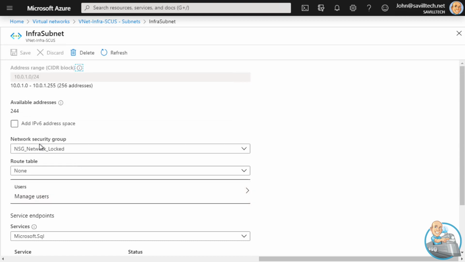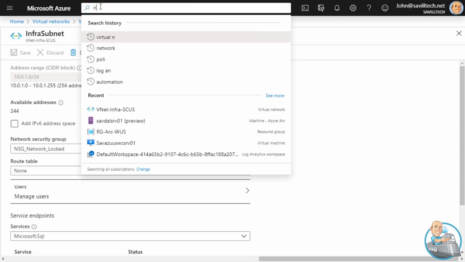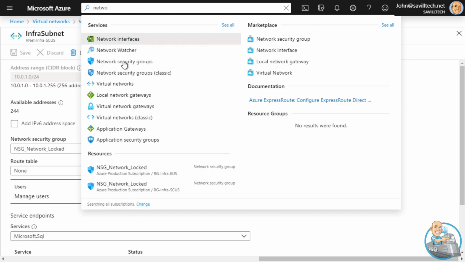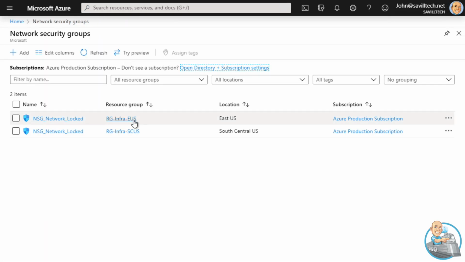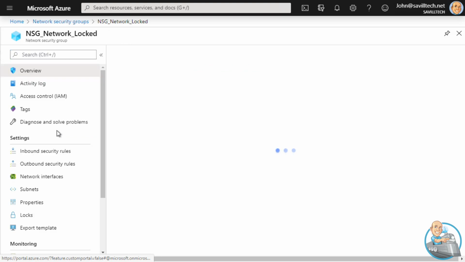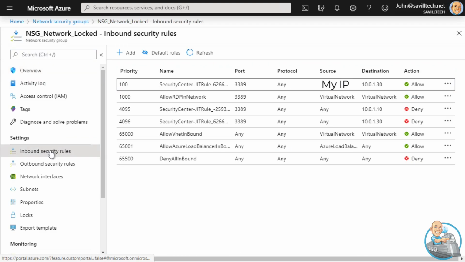Now let's actually go ahead and look at the NSG so we can understand what it's actually doing. So if I now go and look at my network security groups, and we look at the one in South Central US, we're going to see a number of rules. Now this is the interesting part. Remember, we have the default ones, the 65,000 ones.